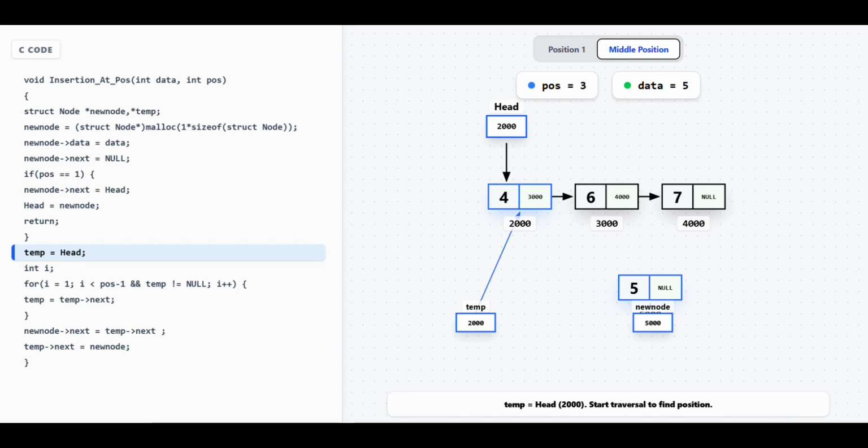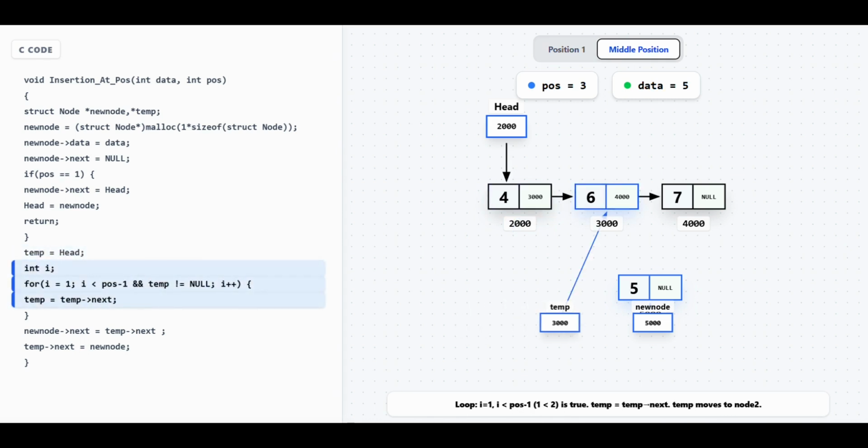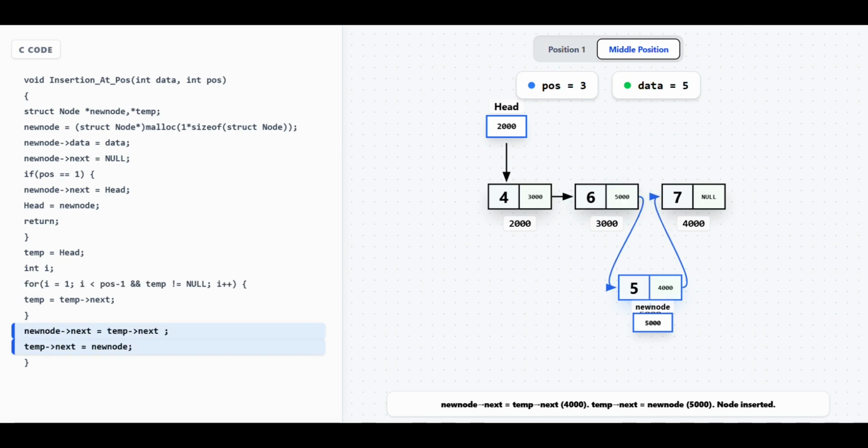Now I am assigning temp is equal to head, value is 2000, and I am using that for loop. By using the for loop condition, it is traversing, temp is equal to temp of next. It reached 3000. In this place, the condition failed because i is equal to 2, which is not less than 2. That's the reason we reached here. That is the exact place where I have to insert my new node. So it will come out of that.